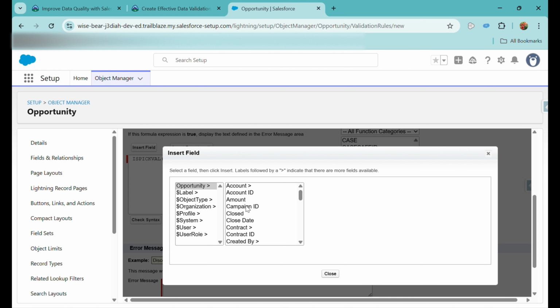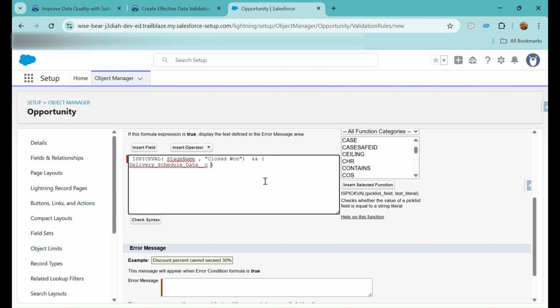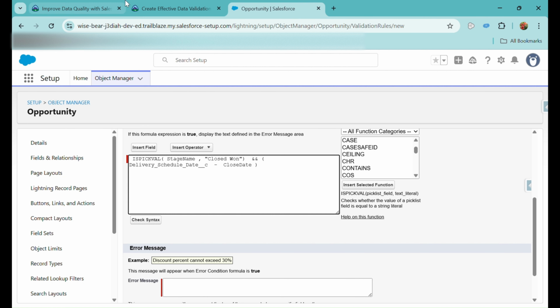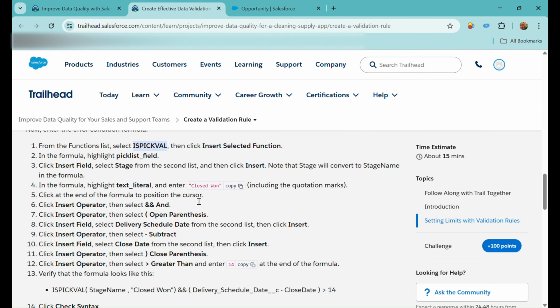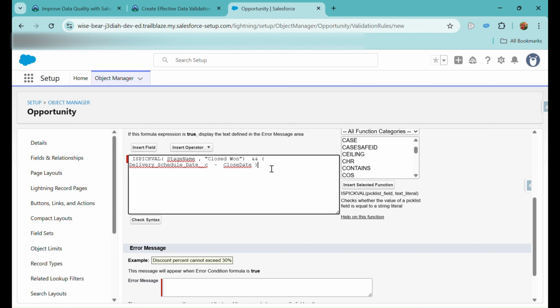Then I'll insert the field as delivery schedule date, which we just created. I'll insert that inside the parenthesis. Then I'll insert the operator of subtract, and then I'll again insert the field of close date. Now our requirement is that it should be less than 14 days only. So we'll put the formula of greater than 14.